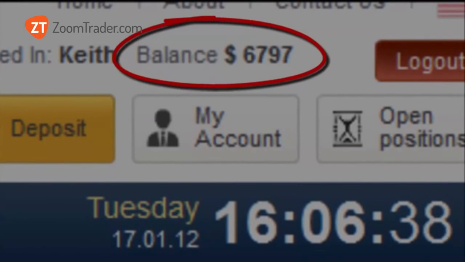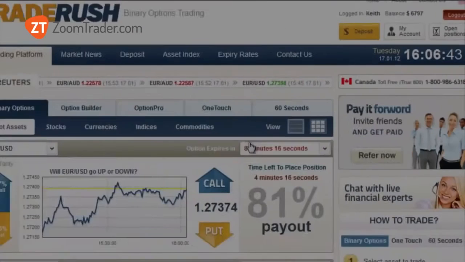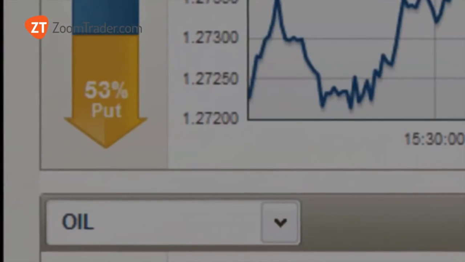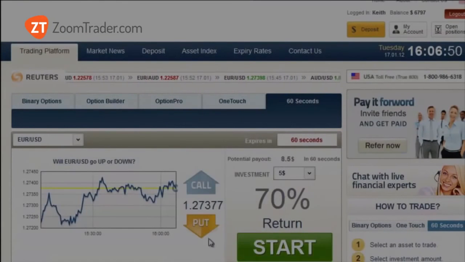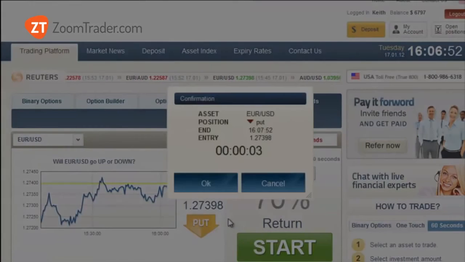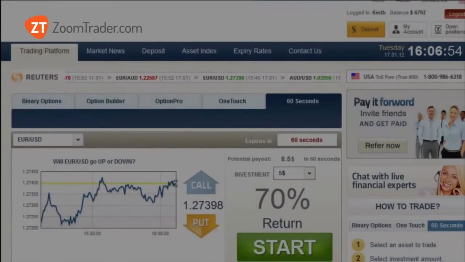It's $6,797. So another sort of $3.50 profit in the last couple of minutes. Still saying 53% are going to go down. Brilliant, fantastic. So we're going to roll with that. So we click back on, hit put, hit start, approve, and wait for that option to expire.